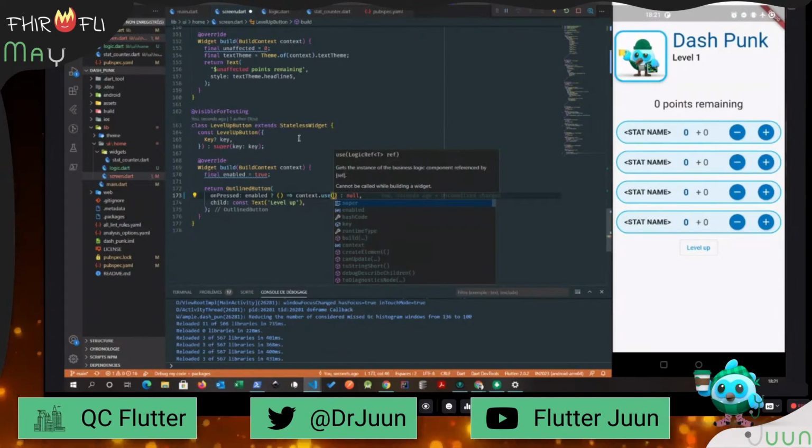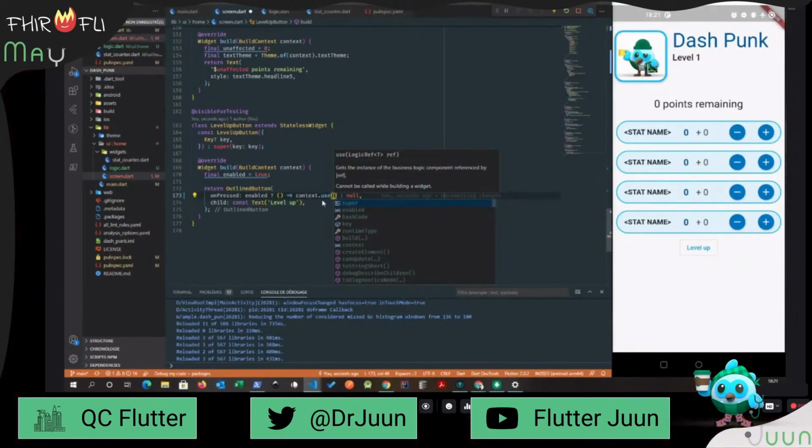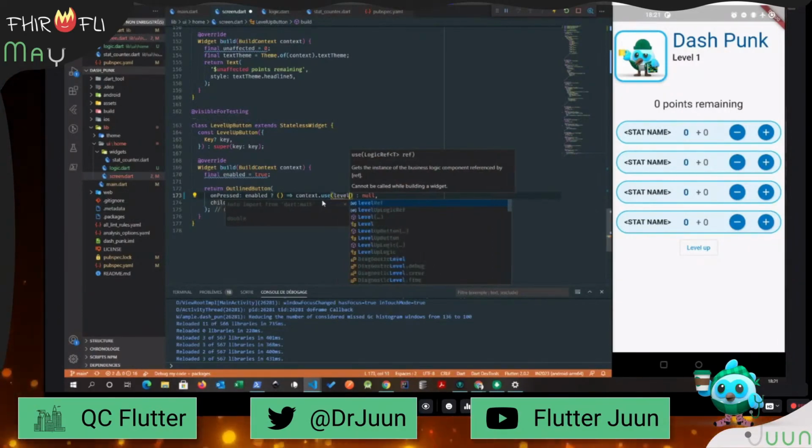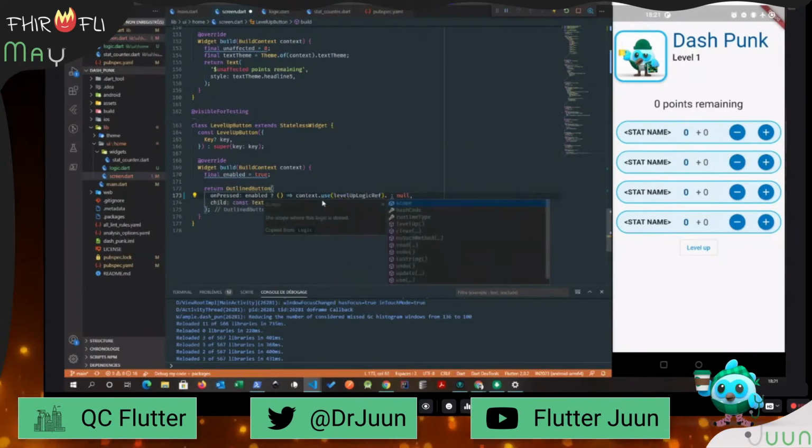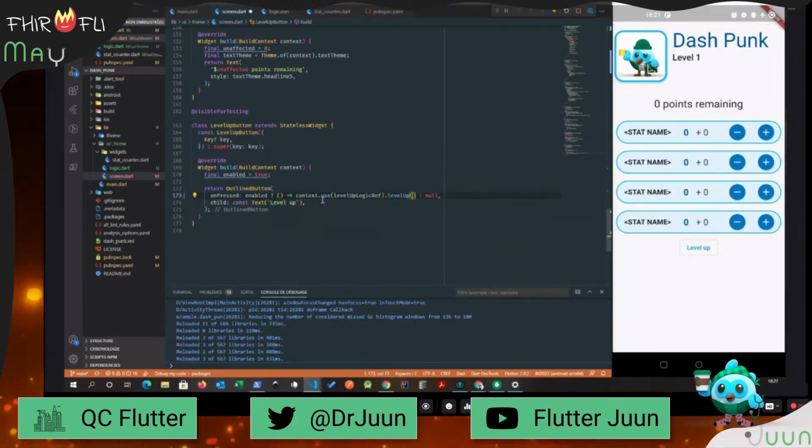Because when I use watch, the meaning of a watch is that when your state changes, you want your widget to be rebuilt automatically. So you want to watch the state to be able to rebuild. Here, you don't want to watch the logic because the logic has no state. This is just a piece of your app to mutate some states. So here I want to get my level up logic ref and call the level up method.